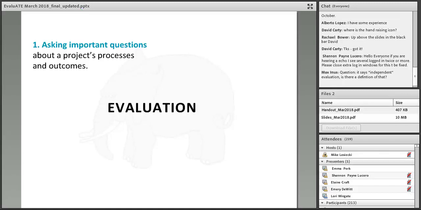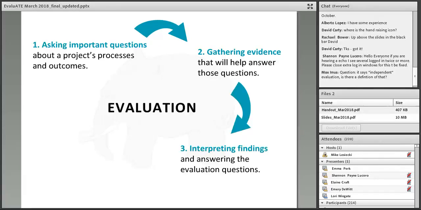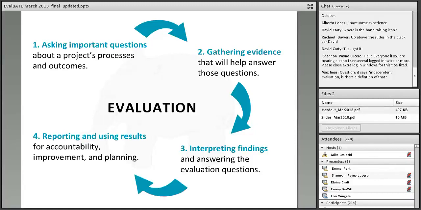First, it's going to involve asking important questions about a project's processes or implementation, its outcomes, or other dimensions. And this is about making sure the evaluation is focusing on things that really matter. The next step is gathering evidence that will help answer those questions. And then you have to make sense of that information, of those data, so you interpret the results and answer the questions. And then the last step is reporting and using that information for things like accountability and improvement and planning. But that's not really a final step because the evaluation can then inform decisions about the next project.